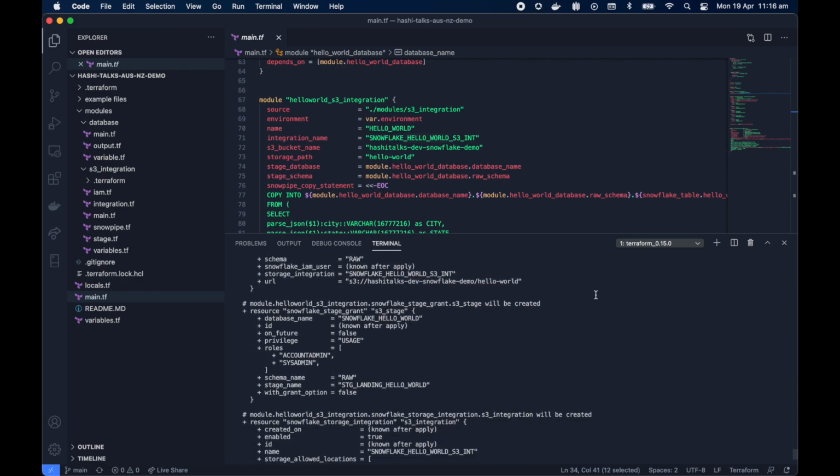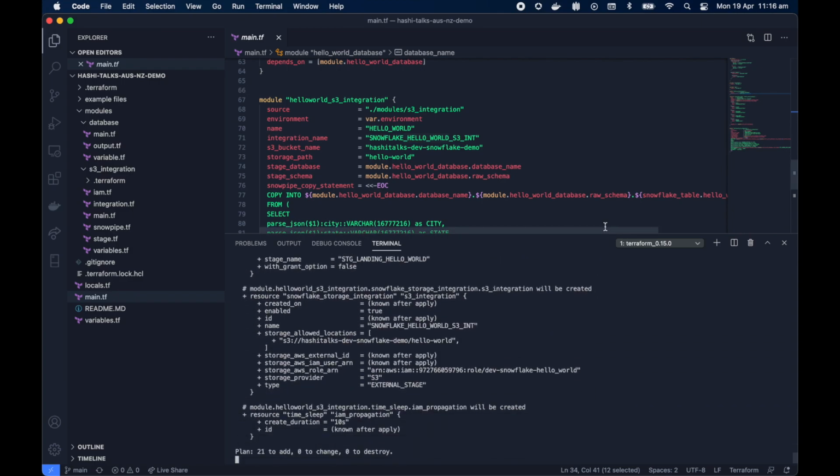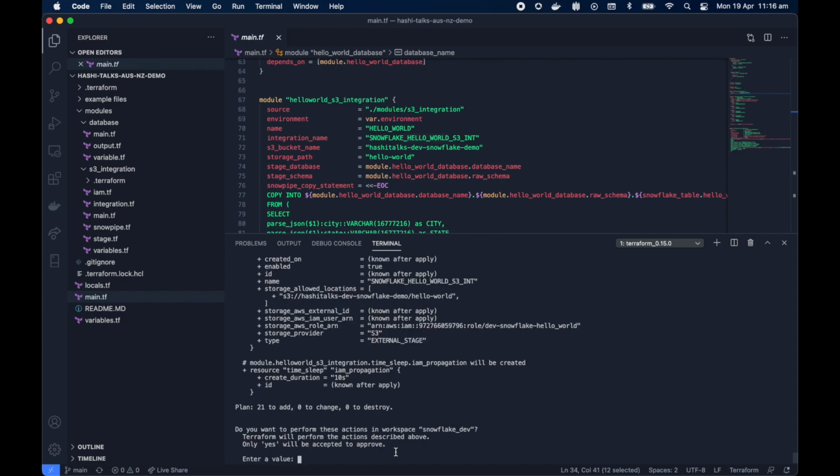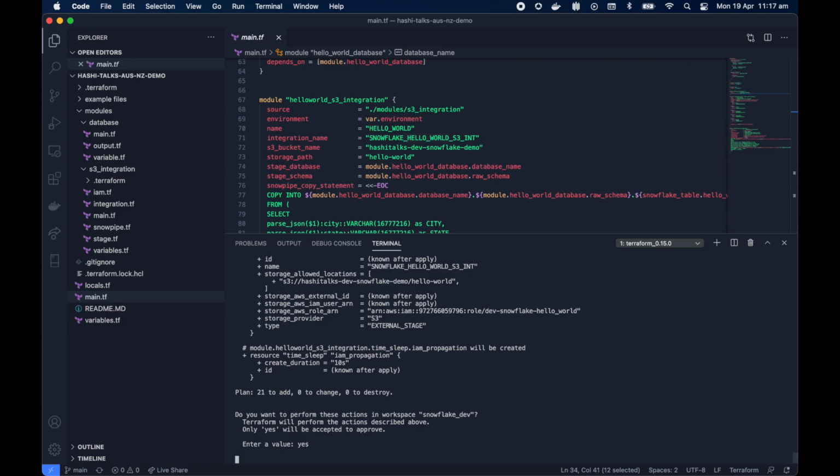Okay, we're all good. Yeah, here we go, 21 resources. I'm going to just manually type in yes. If we're doing it as part of a CI/CD pipeline, this would be done by an API. So entering yes, and that's going to confirm that on Terraform Cloud and that workspace and kick off the apply.